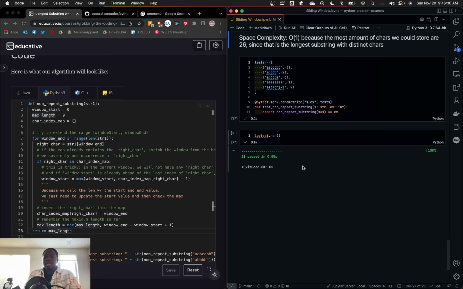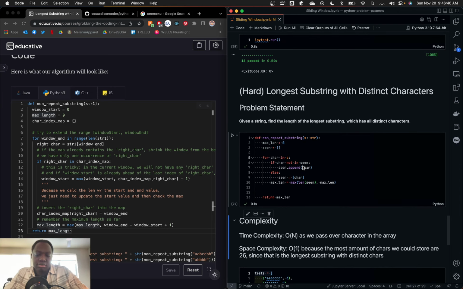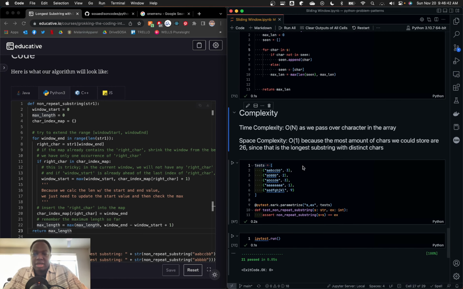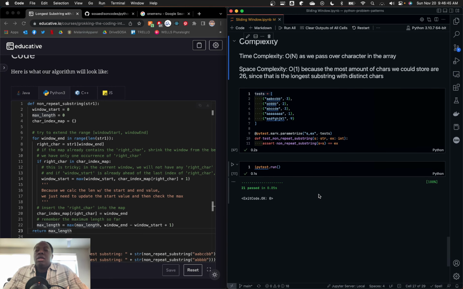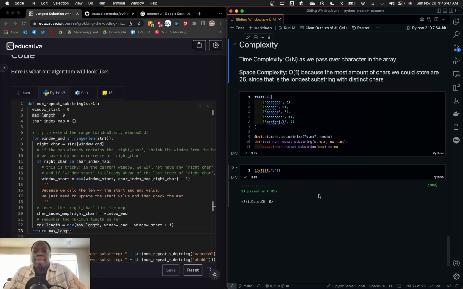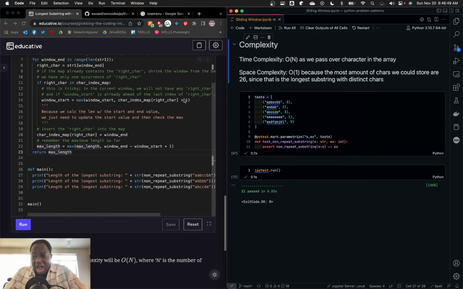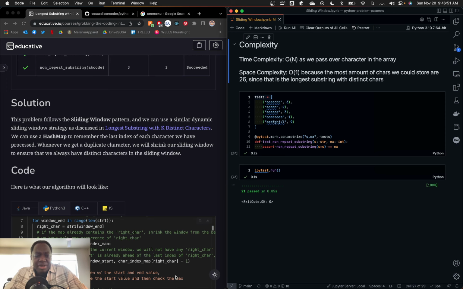Do I like this solution more? For the fact that it looks more like sliding window, but again, I have the same runtime, I have the same space complexity, so I'm not going to nitpick at that too much. Cool. It's only 10 o'clock. I can do another one. Not a big deal.